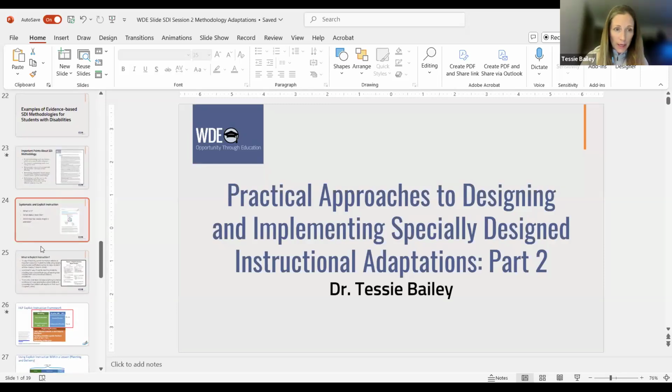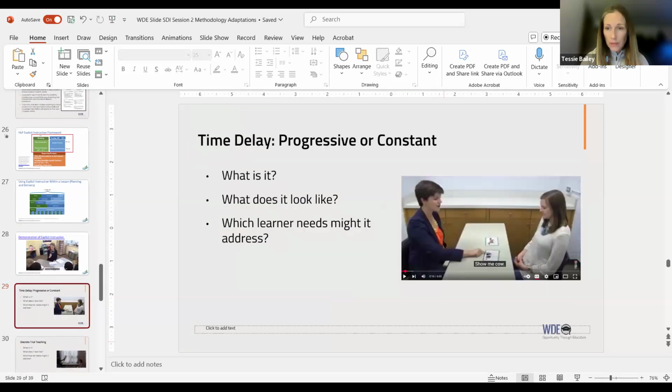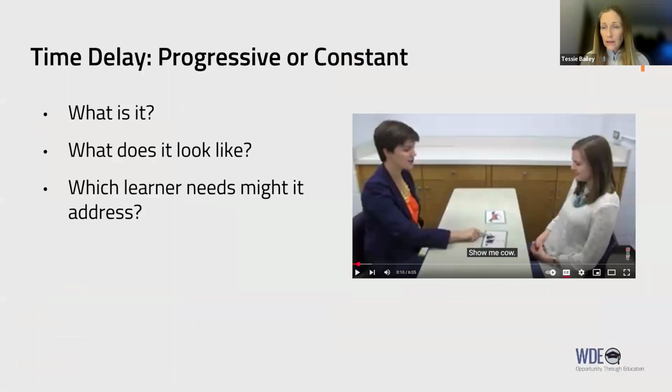There is time delay, and I'm not sure to what extent you all use time delay, but it is considered highly effective. It's got 30 plus years of research. But if you also look at the description, you'll find that it really meets the needs of a narrow group of students.